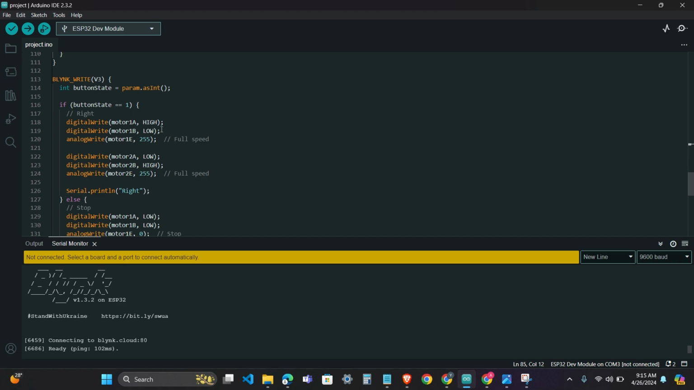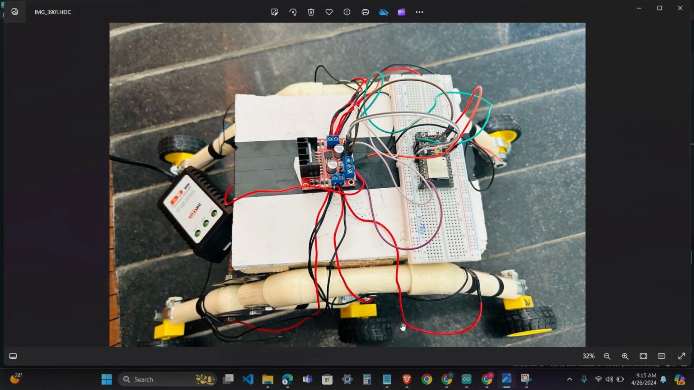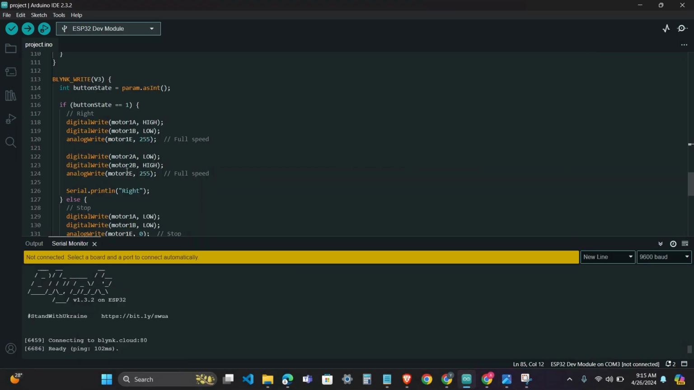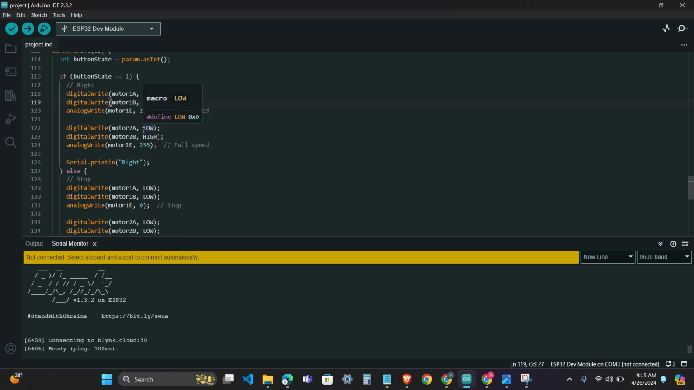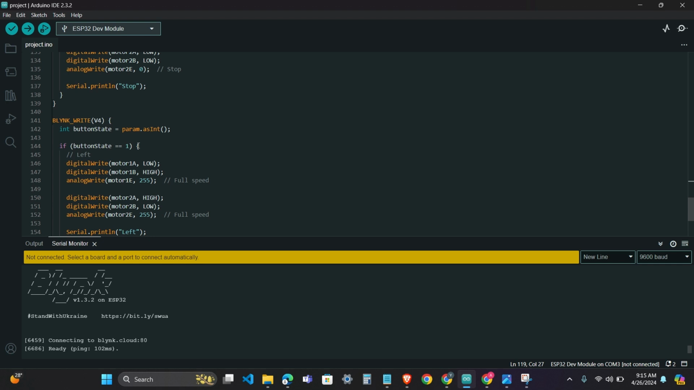To turn the rover, we made all the left set of wheels turn in one direction and all the right set of wheels turn in the opposite direction of the left set, so we can achieve turning. To turn right, we made all the left set of wheels turn anti-clockwise and all the right set of wheels turn clockwise. So we gave the following states of the outputs: output 1A should go high and output 1B should go low, and 2A should go low and 2B should go high.